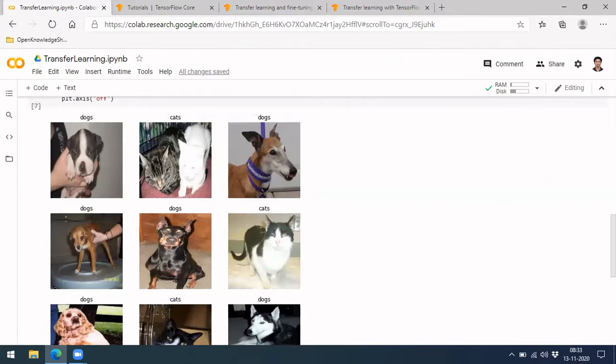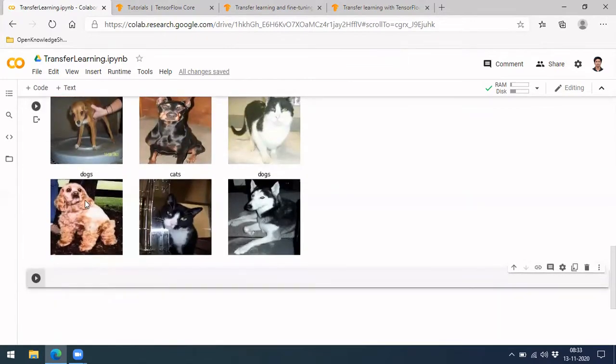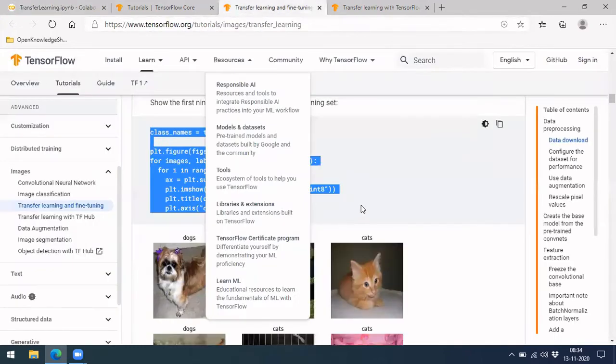So now if we feed each of these as an input to our model, then it should be able to classify whether it is a dog or a cat. Okay, so let's do that.